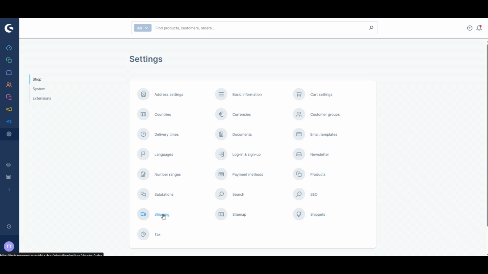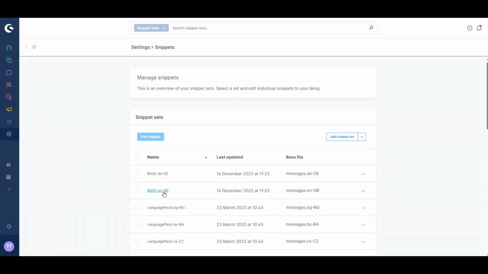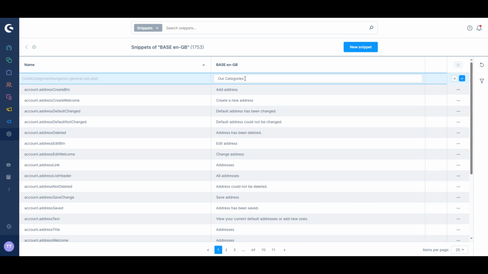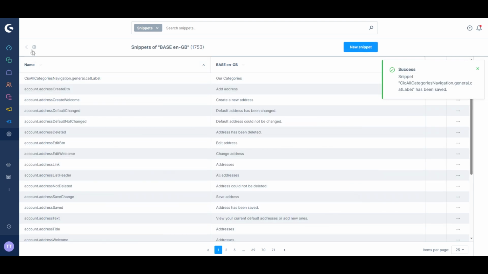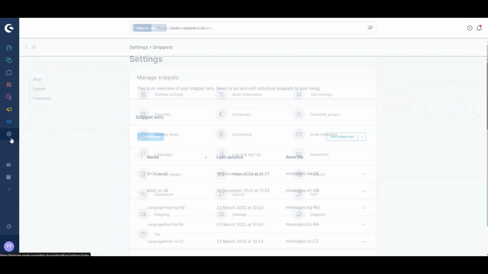Important here is the Shipping section. Here you can set the shipping costs and the text fragments. If you come across a text or word somewhere in the web shop that you don't like, you can find it here and change it. For more information about setting shipping costs, see our FAQ.